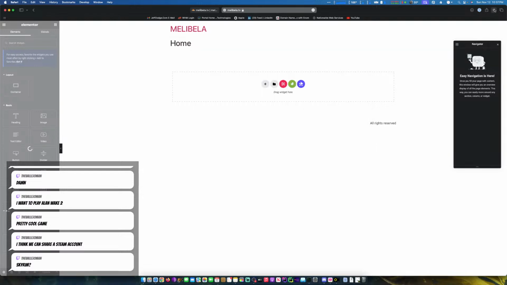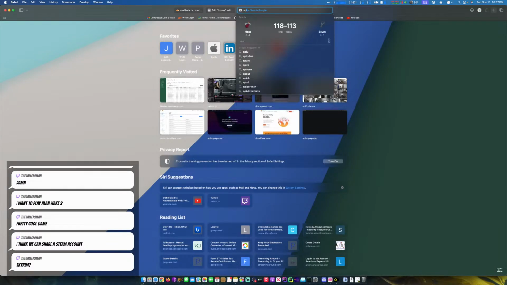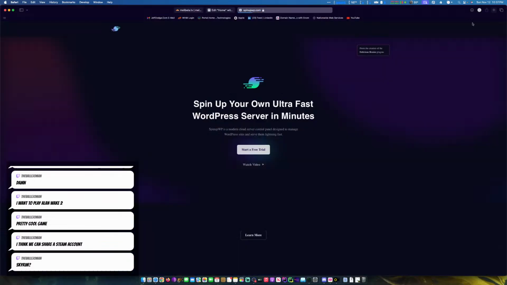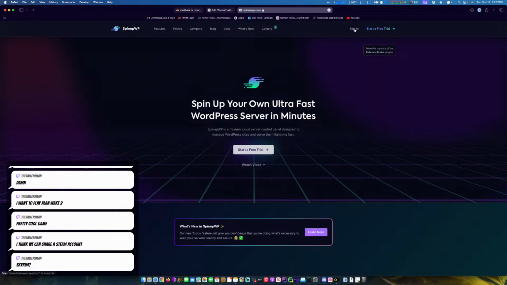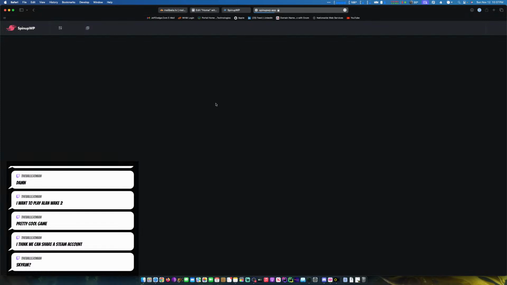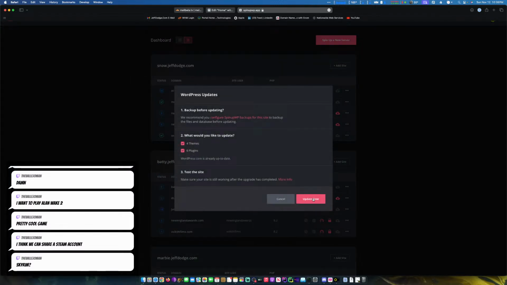So what we have to do is spin up WP. We actually have to log into the server. Sign in. We have to log into the server itself and edit a config file. Oh, wow, we got a lot of updates that need to get done here.